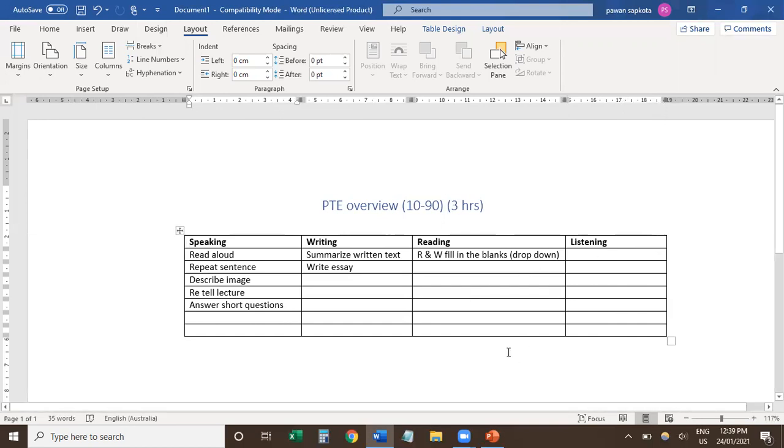So yeah, the first section of the reading, filling the blanks. And why am I calling it drop down is, in this section, you will see a text on the screen with some gaps in between, probably 4 to 5 or even 6 gaps. And you'll be given the options in a drop down section. You have to choose the correct answer. That is the reading filling the blanks. And it carries a good number of marks in the total 90 marks.